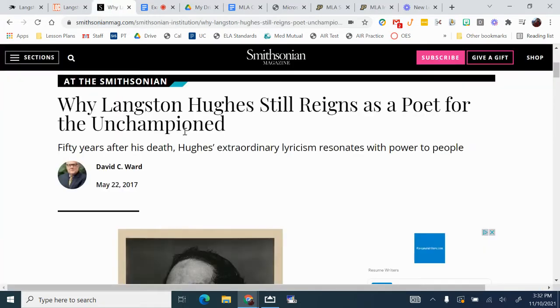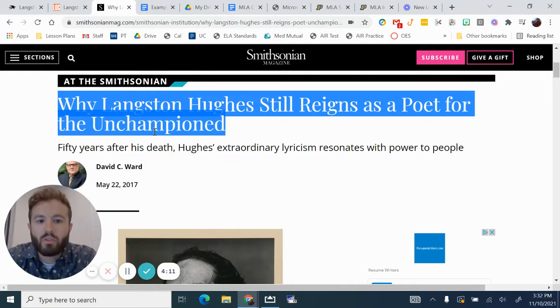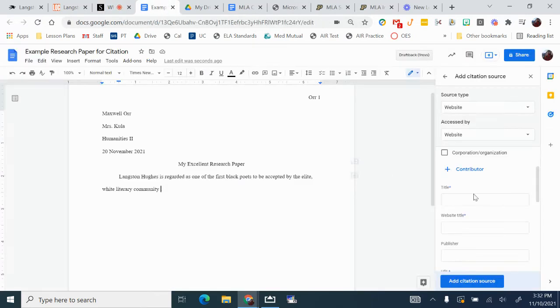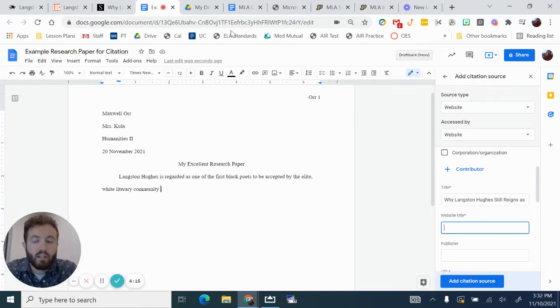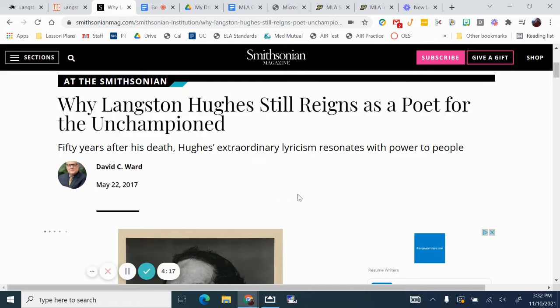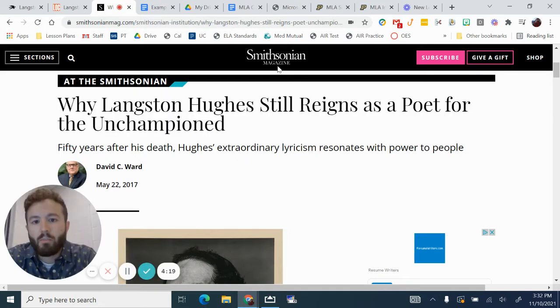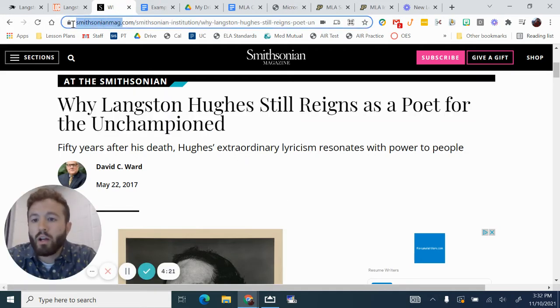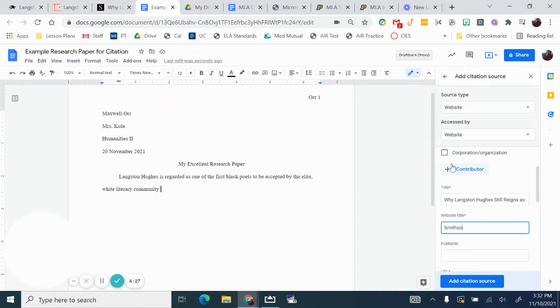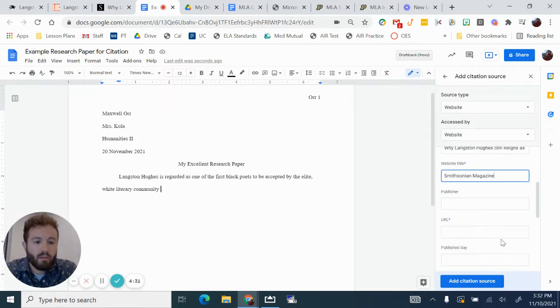Then I've got to put my title in. Okay, my title is Why Langston Hughes Still Reigns as the Poet of the Champion. So I can literally just copy and paste that in. For my website title, I'm literally going to look up here at the top bar of the website or up here in the URL. Mine is the Smithsonian Magazine. You don't have to put in the URL or anything like that. This is literally Smithsonian Magazine, and I'll just type that right in.